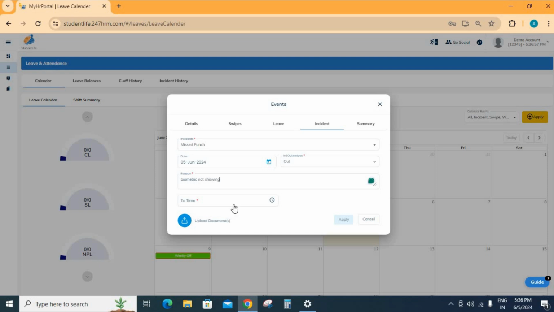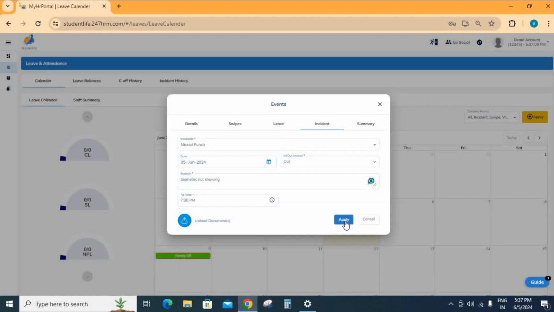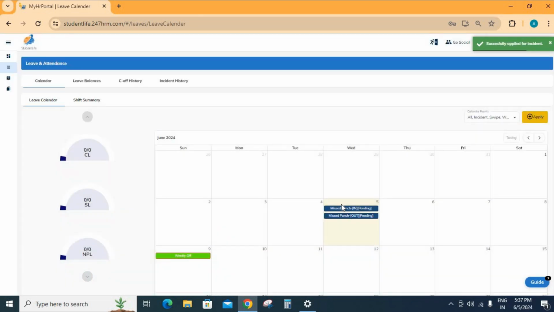Given, then give the out time. Let's suppose you're logging out at 7 p.m. So give 7 p.m. OK and then apply. See, it is showing missed punch in and out pending.